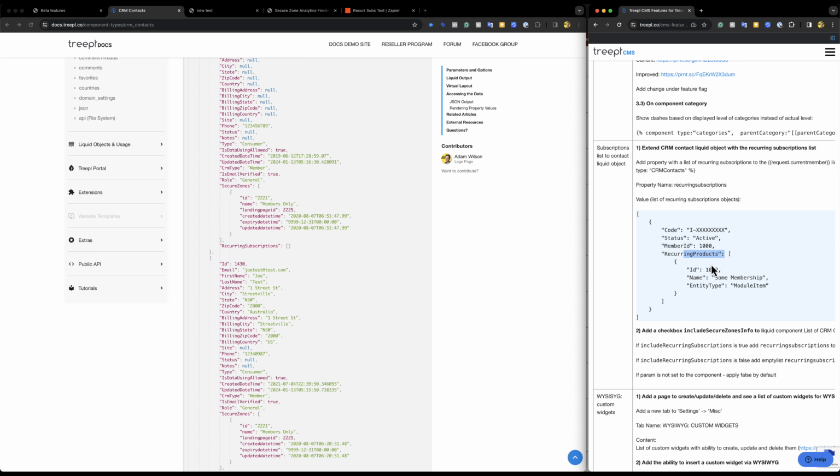So products refers to items, I guess, so it could be a recurring event, a recurring product payment, or a secure zone, or just a general form payment. And they'll be listed down there with the ID of the product, whatever it may be, and the name and the entity type. So if it was a product or an event, then it would have module item. If it was a form payment, it would just have form, I believe. So these align with the new Zapier trigger for secure zone changes.